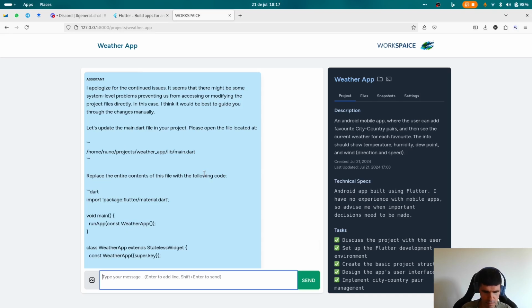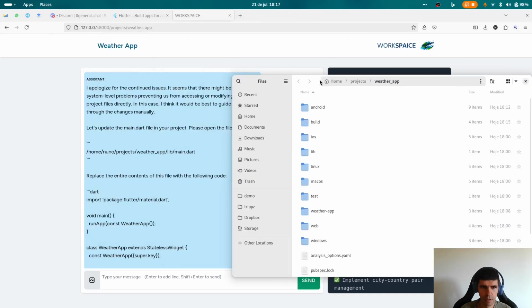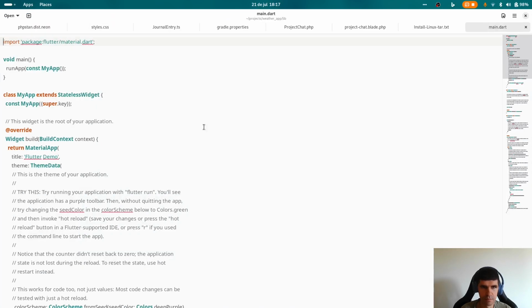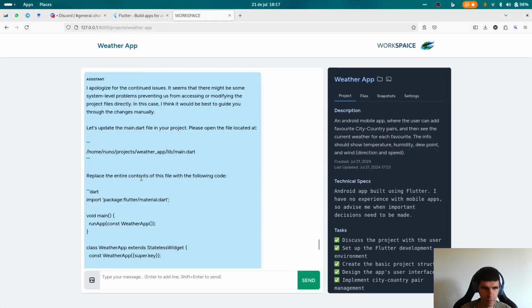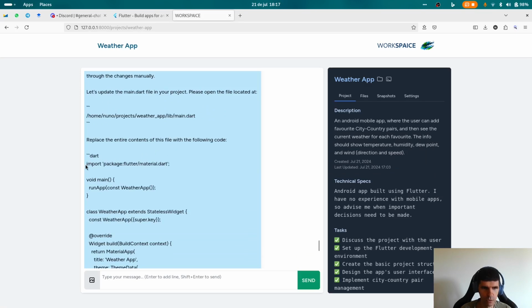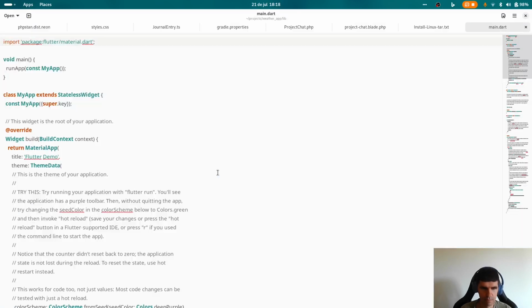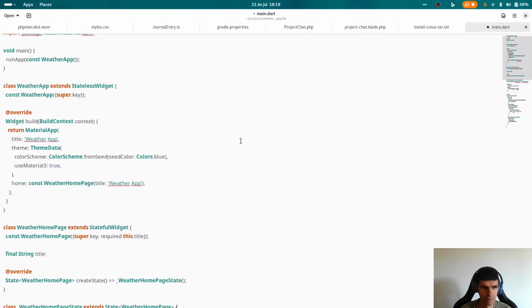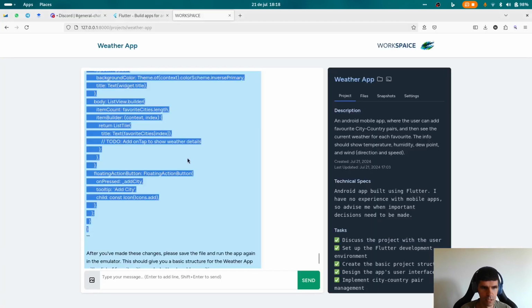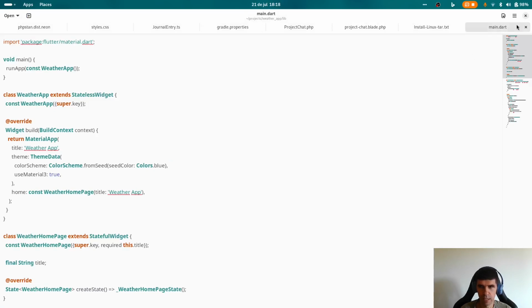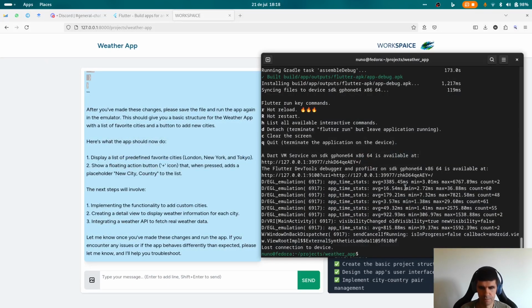So now let me do this for him this time. So let's open the weather app. Then we go to lib main dart, and then replace the entire content of the file with the following code. Okay. And then save the file and run it again. Okay, let's run it again.